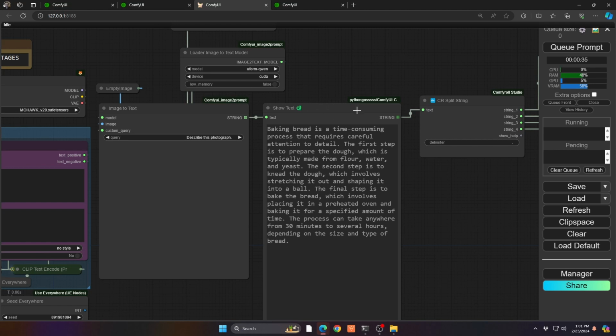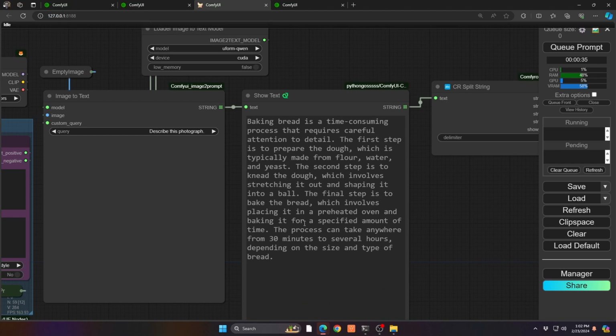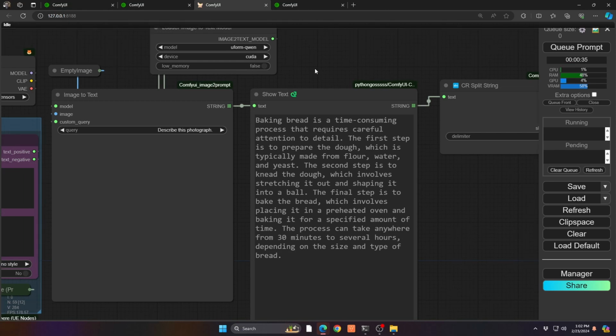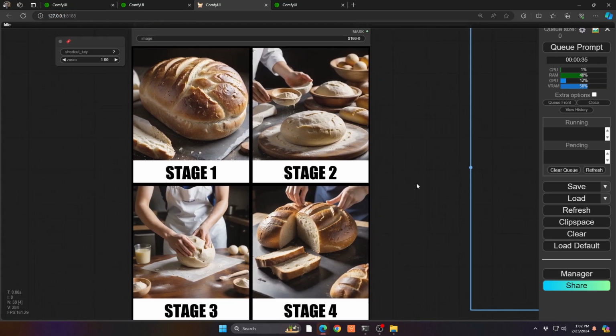So this show text is by the Python GOS custom node, right? So I'm going to include that in the text. But obviously, we want to be able to create multiple steps. Why? What's the actual end result? So if I go, I actually have this automatically creating a multi-stage kind of panel showing each of the steps of the process. And all I did was literally just type the text and hit go. So it's kind of cool.